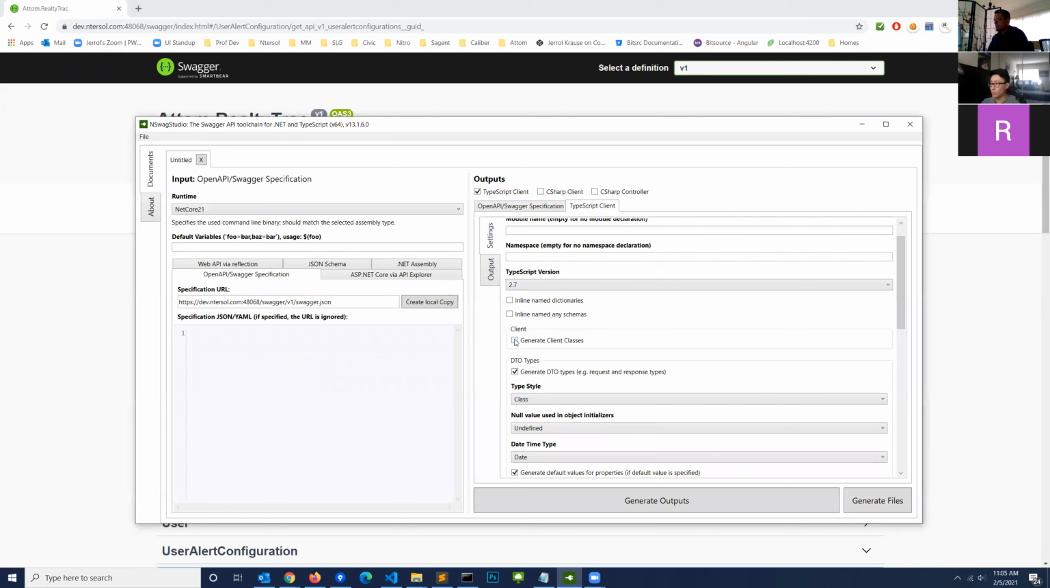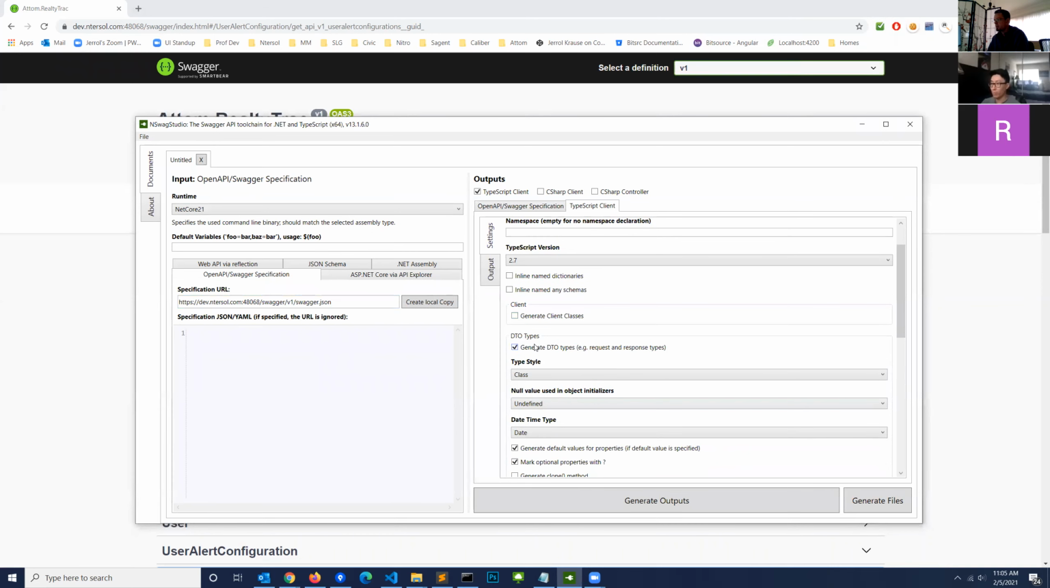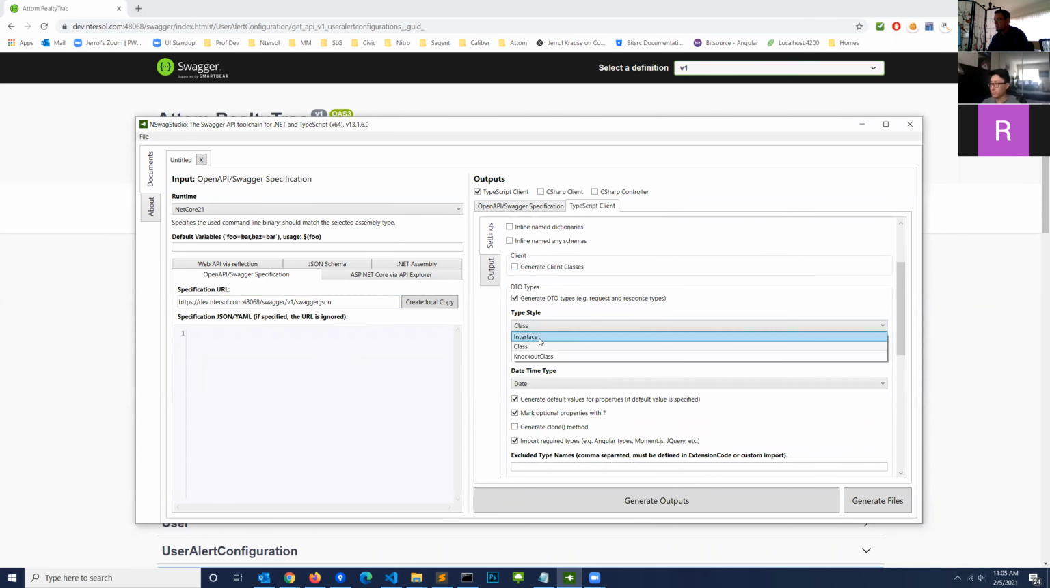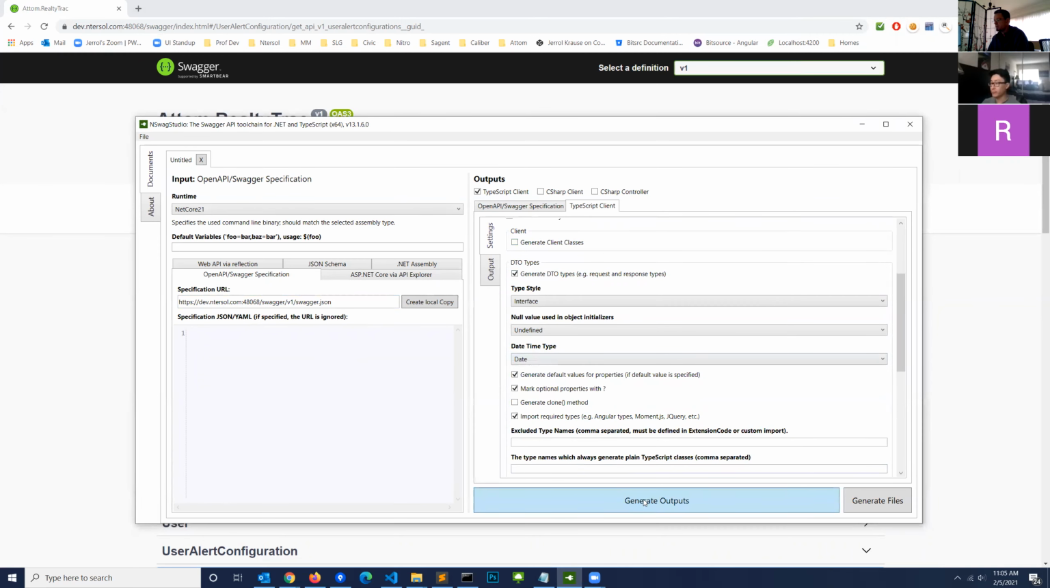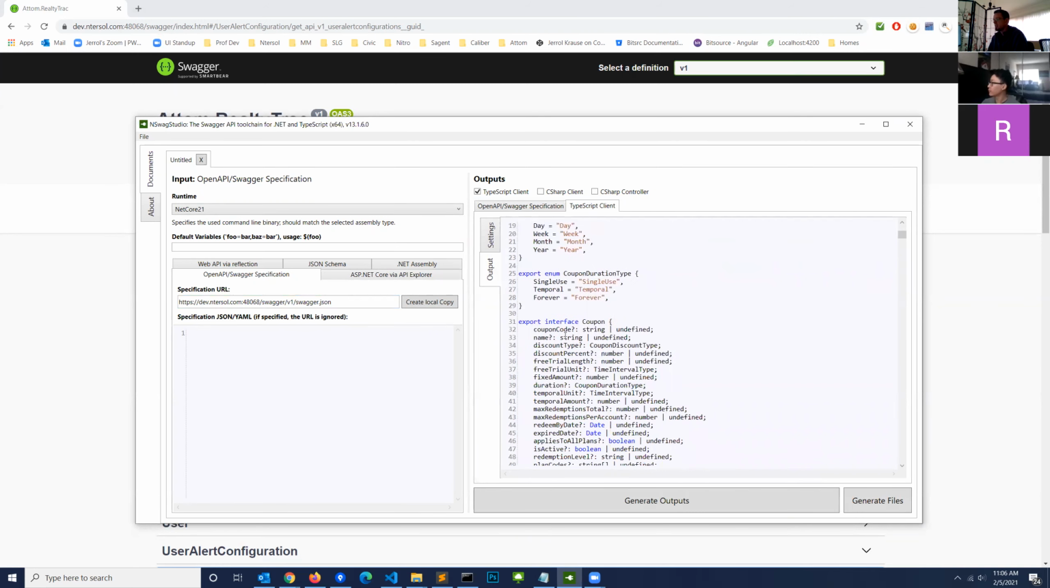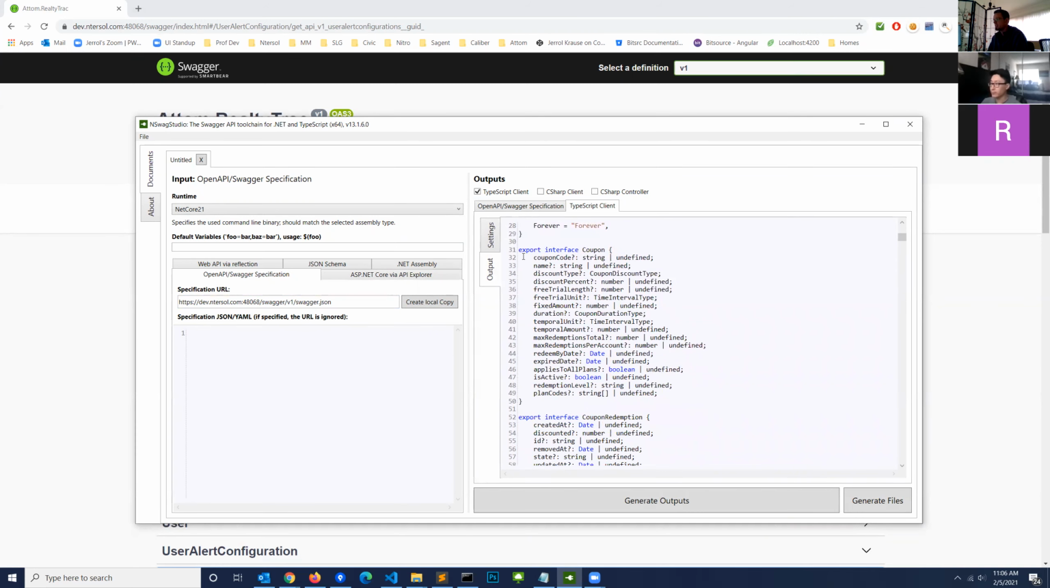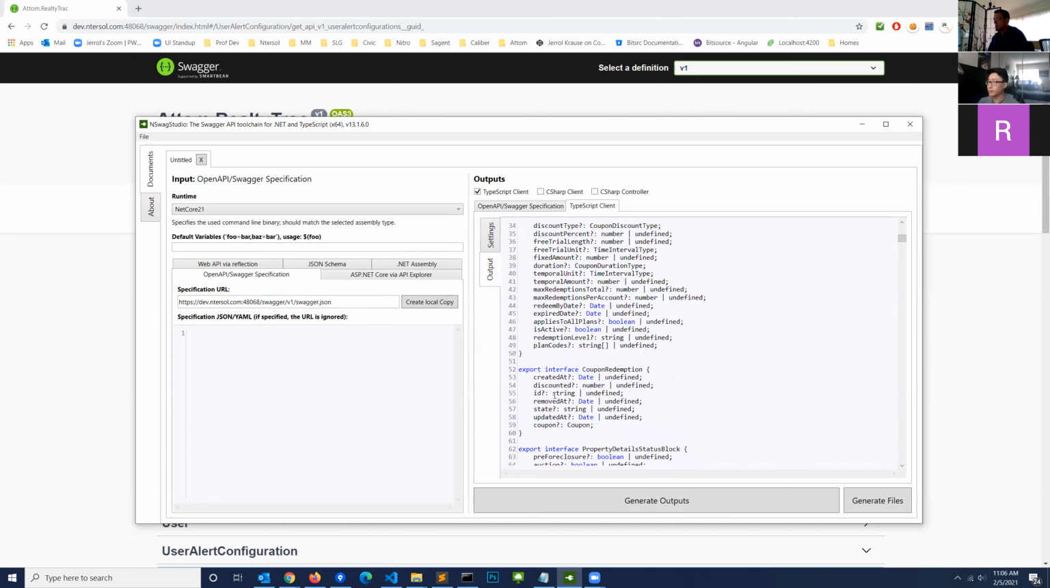We don't need to generate classes. We just want interfaces. We want the DTO types, but we want to generate them as interfaces. Null, everything else is OK. So what we do is we click generate outputs. It's a big project. OK. And if you notice, what it's done is it's generated all my interfaces and enums directly from the web API.